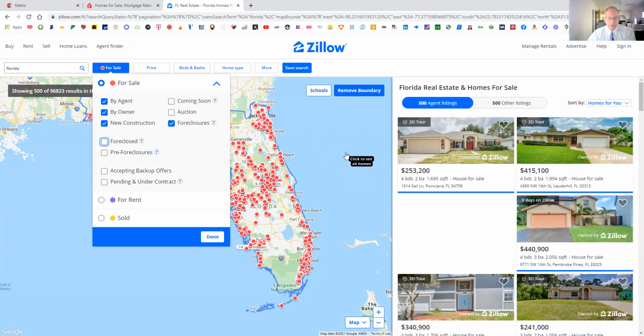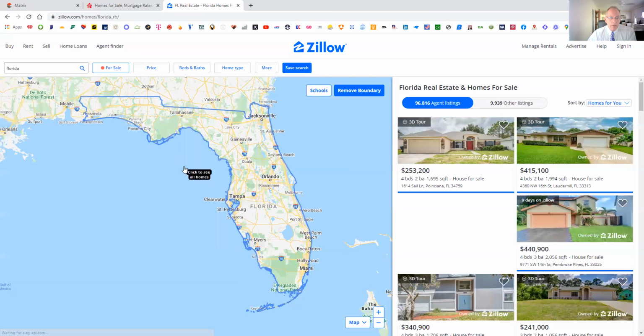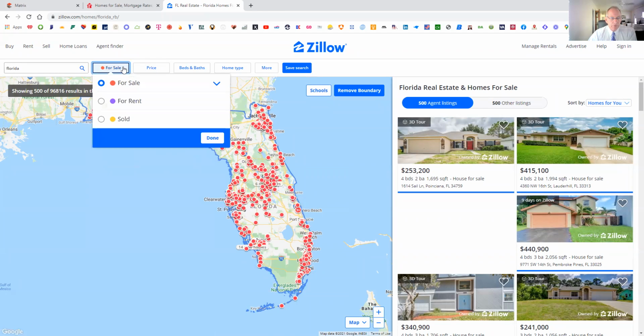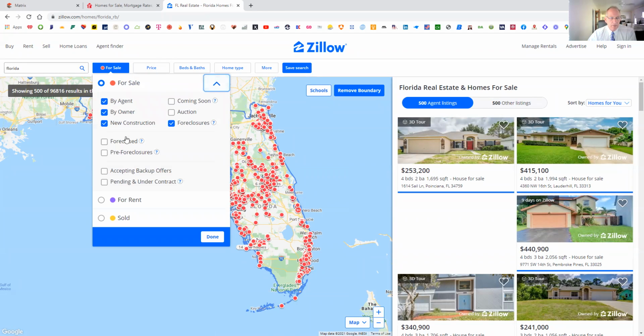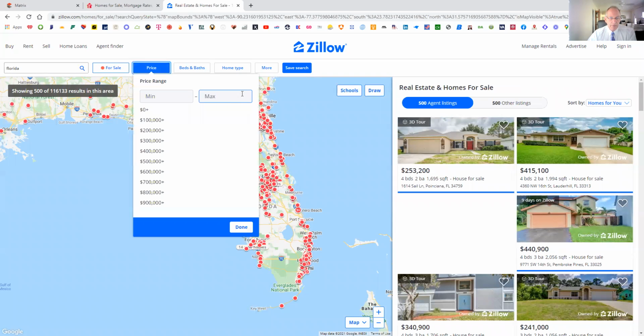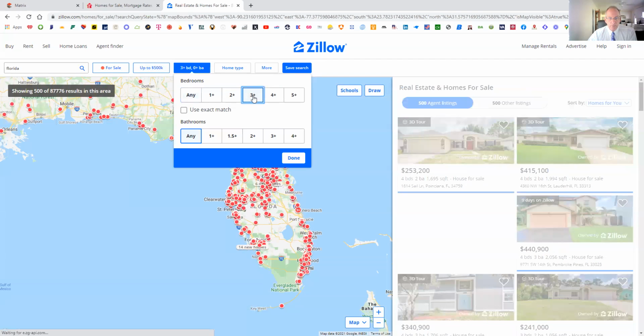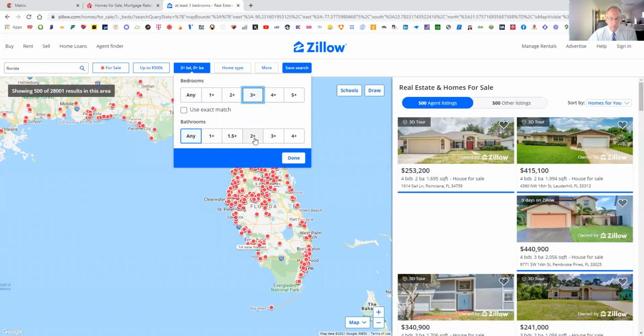So if we look at that category for the state of Florida, this is everything, whether it's agent, owner, new construction, foreclosure, etc. Now we can also establish, let's say, a maximum price. Let's say 500,000 is going to be our maximum price. We can say we want at least 3 beds and 2 full bathrooms.